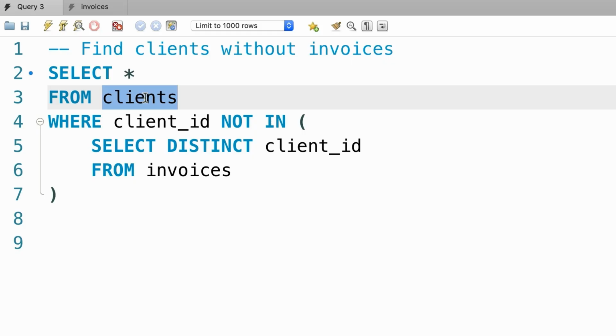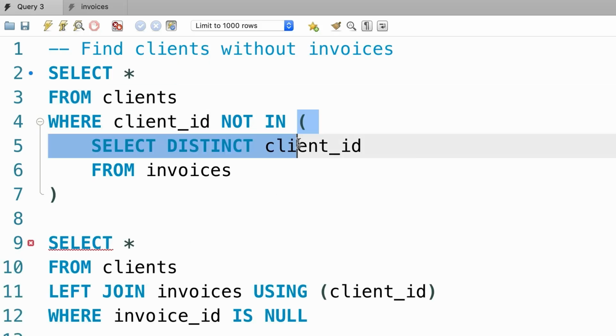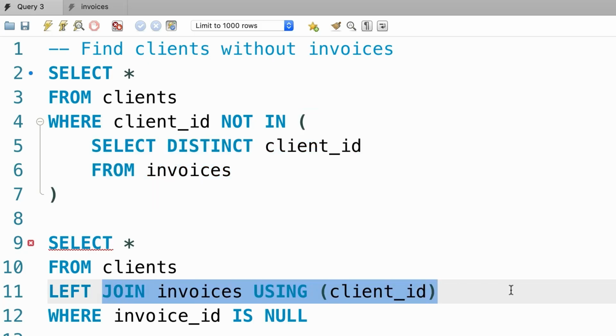Now earlier you learned that we have two types of joins, inner joins and outer joins. If we do an inner join, we'll only get the clients who have an invoice. If we do an outer join, or a left join more accurately, we'll get all the clients whether they have an invoice or not. So as you can see, we can rewrite a subquery using a join and vice versa.